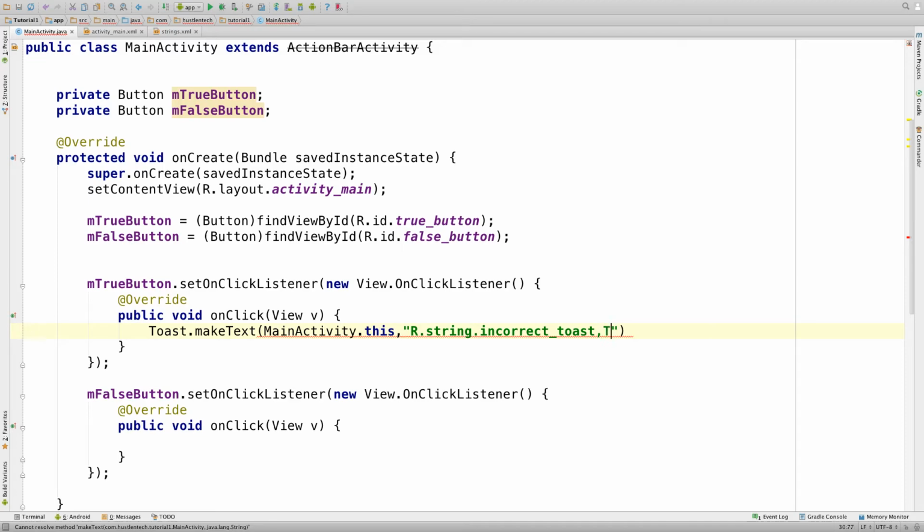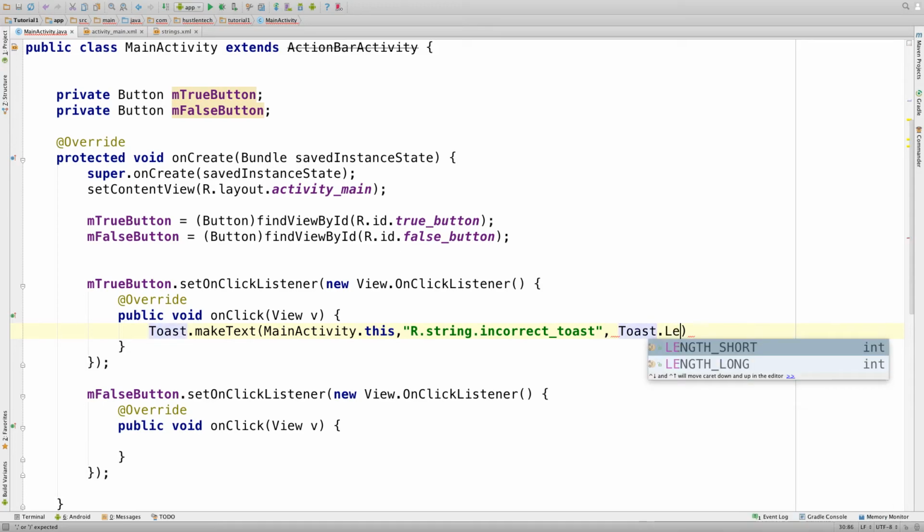And we're going to have it show our toast object. So toast, and we're going to show a short message. We're not going to show a long message. We're going to show a short message.